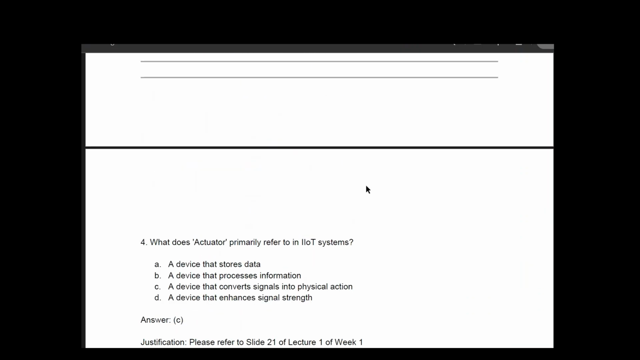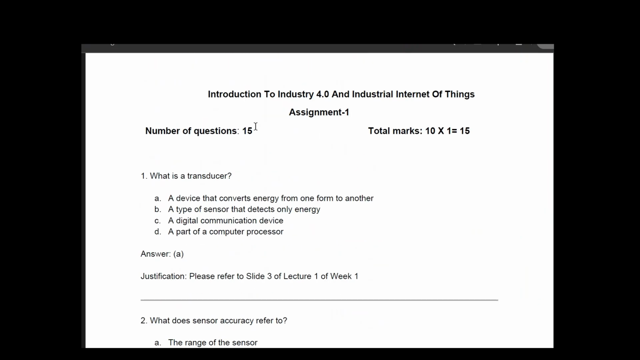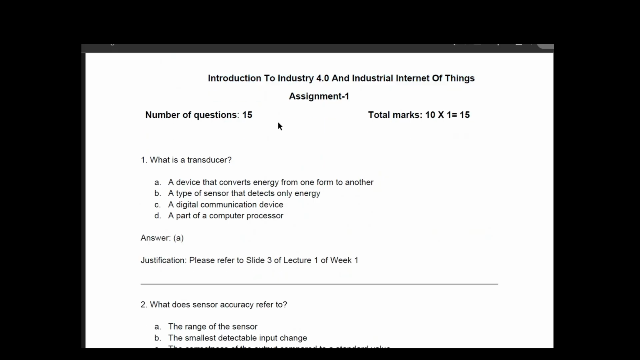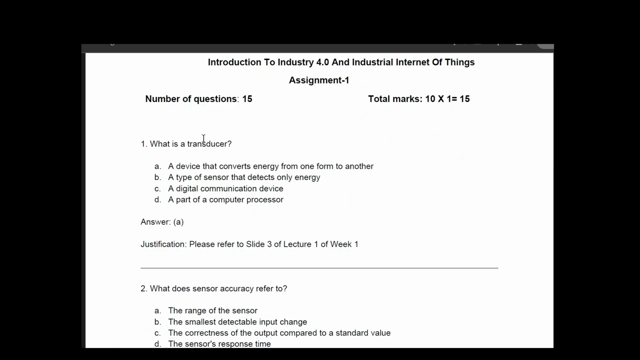So, hello everyone. Today we are just going to discuss the assignment questions, that is, Introduction to Industry 4.0 and Internet of Things. We'll be moving through them one by one. As you know, in the exam, most questions come from the previous year assignments and the assignment that has been given in the recent year.